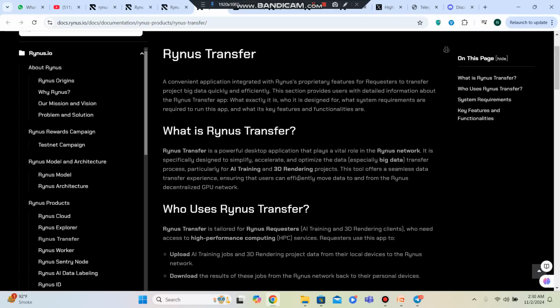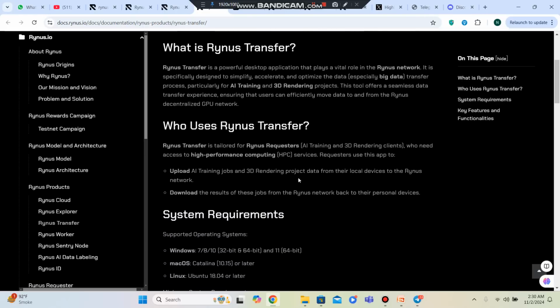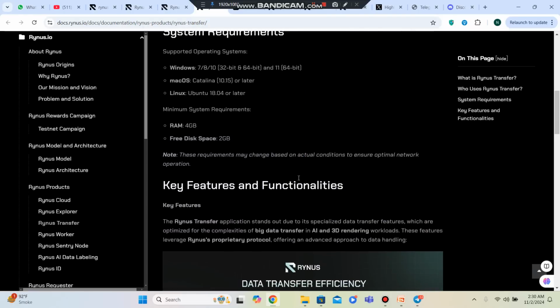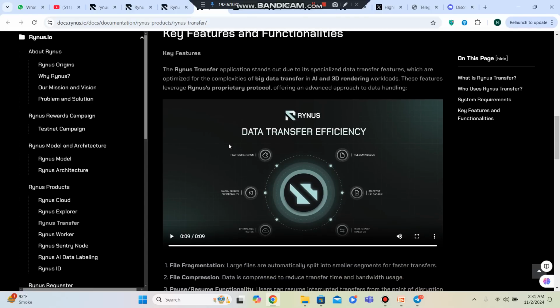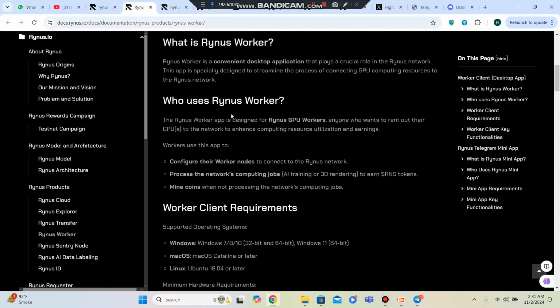Their Rhino's proprietary features are going to request to transfer big data quickly and efficiently. You can transfer your files from one desktop to another through the Rhino's network. It is very safe, fast and efficient. This is going to work on Windows 7, 8 and 11 with 64-bit. You can also get the Mac operating system and Linux. All these system requirements should be 4GB and 2GB disk and 4GB RAM. You can run the Rhino's data transfer efficiently from one node to another, as well as there is also a best worker for the desktop app, where you can start your work.